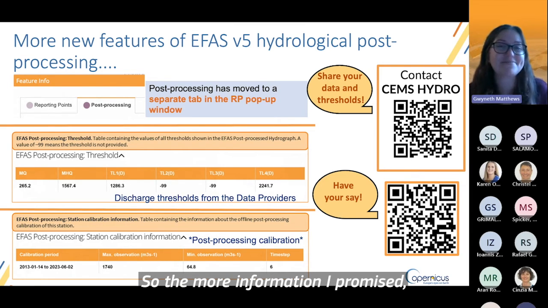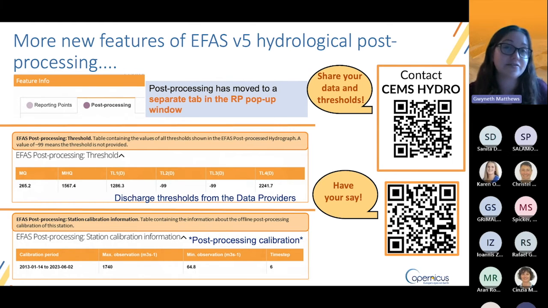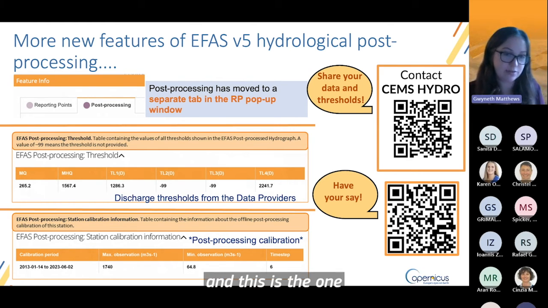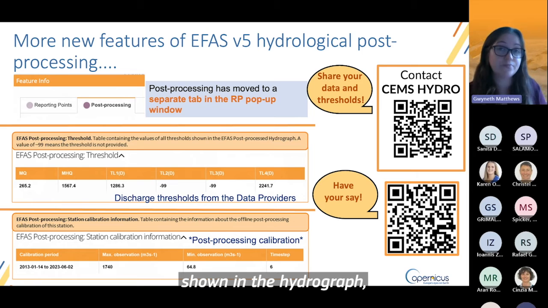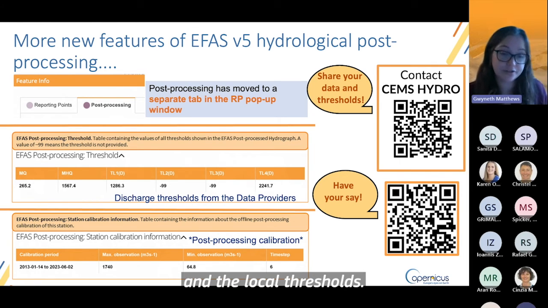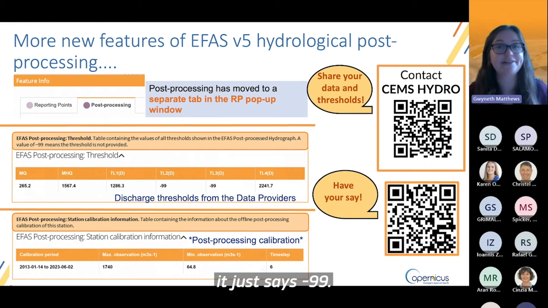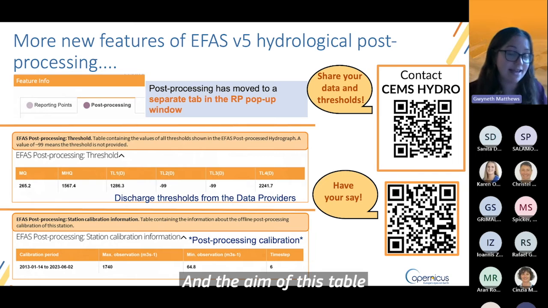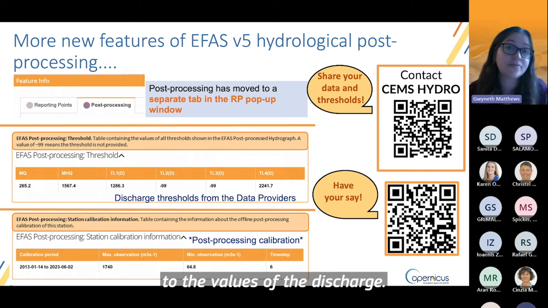So the more information I promised, we have 2 new tables also included. The first table is a threshold table, and this is the one in the middle of the slide. And this shows all the thresholds shown in the hydrograph, which includes the mean discharge, the mean annual maximum, and the local thresholds. If a local threshold is not provided, it just says -99.